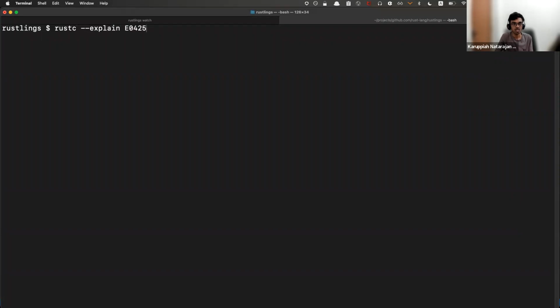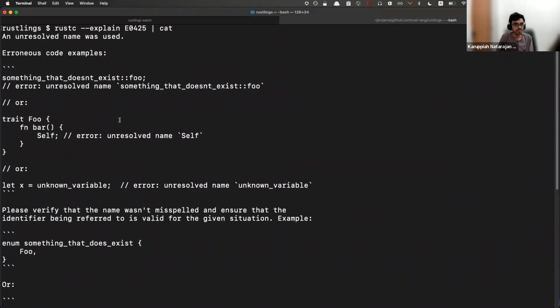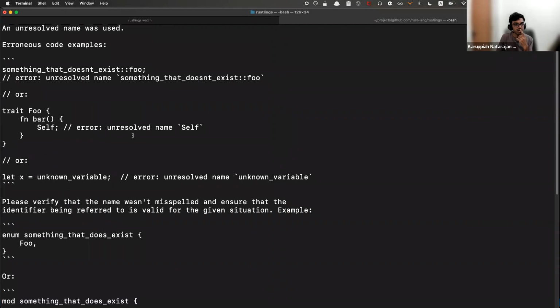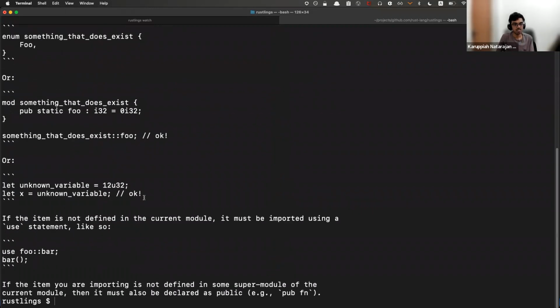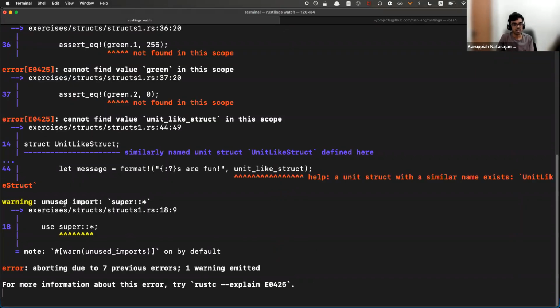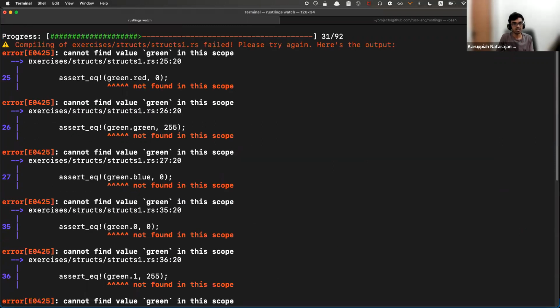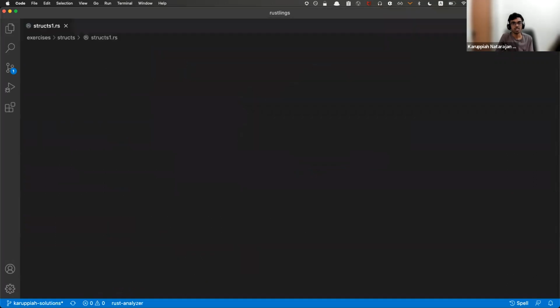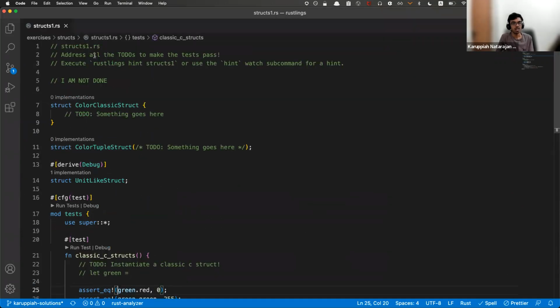Explain. Unresolved name. Okay, I think we've seen this before. Unresolved name does not exist and stuff like that. Unused import is a warning, and then cannot find. Okay, yeah, cool. So now let me go to the first error for this so that we know where we're looking. Cool. Address all the to-dos to make the test pass, execute hint.